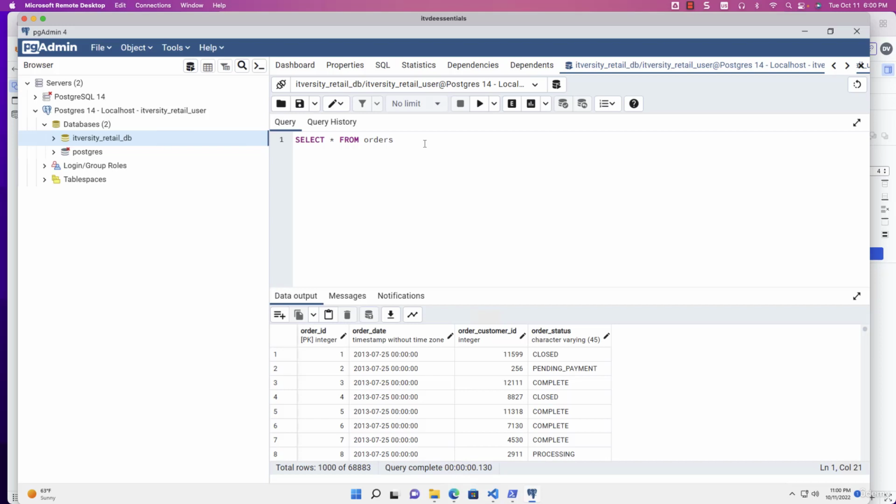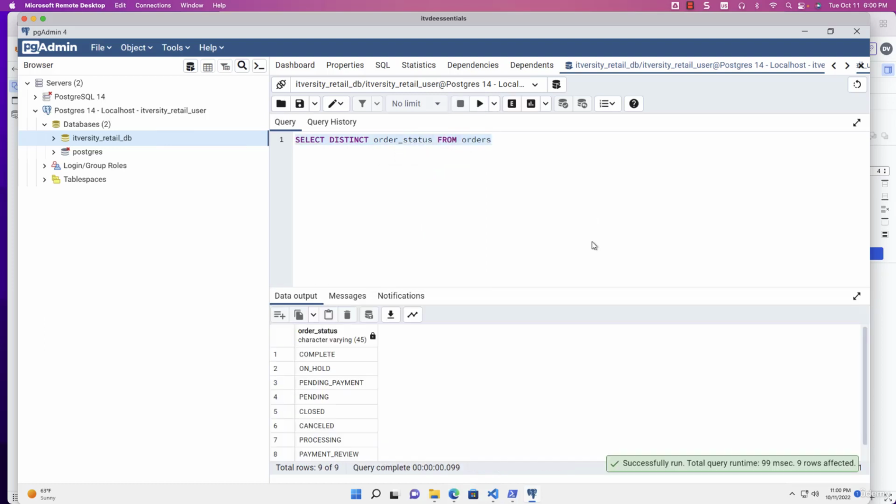Now I would like to get all distinct order status values. For that, we should be able to use something called distinct. Then we should be able to specify the field from which we want to get distinct values. In this case, it is nothing but order underscore status. Now we should be able to run this. We'll be seeing only the distinct order statuses here. There are only 9 of them. You can see the details here.